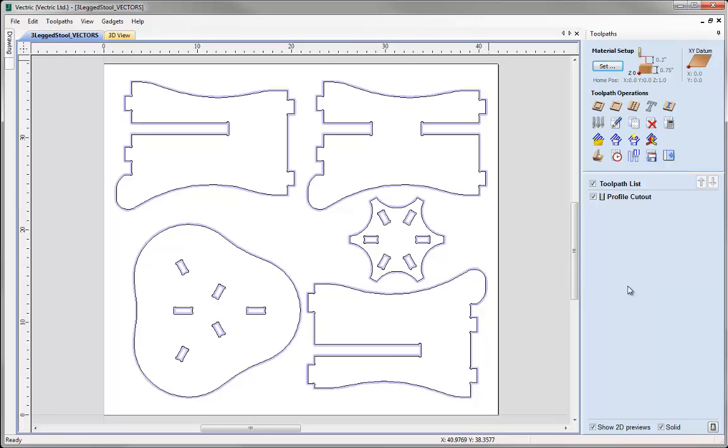So once you've calculated a toolpath, it's always worth having a look at it and just seeing if there's anything you can do to improve it. Now in this case, I can see a few different things that I might want to change here. First of all, these parts are quite close together.